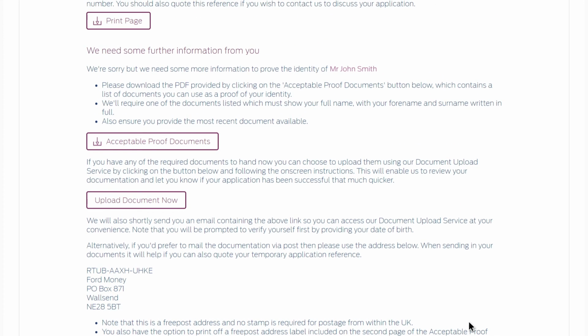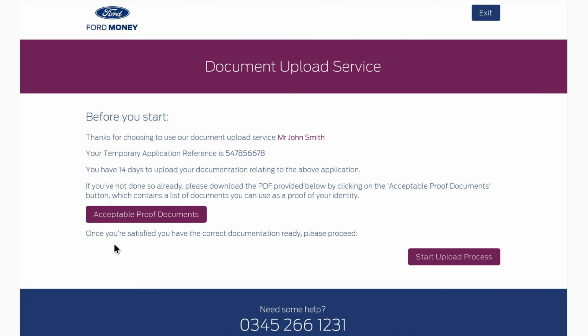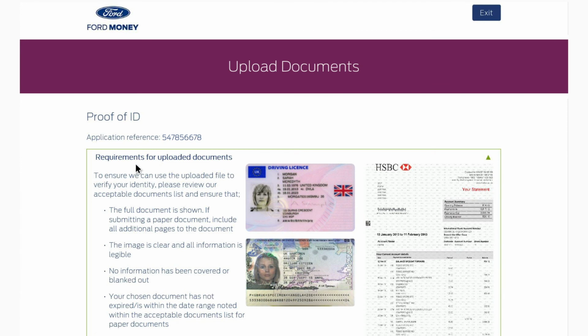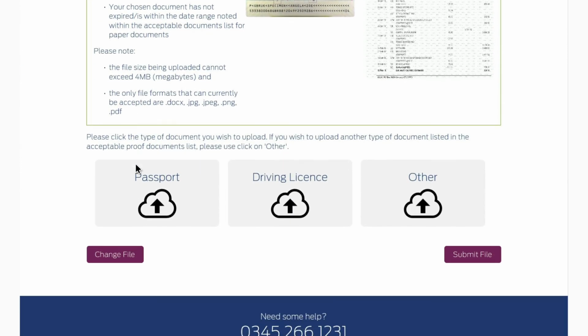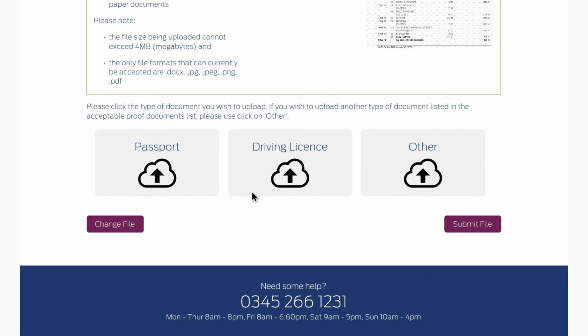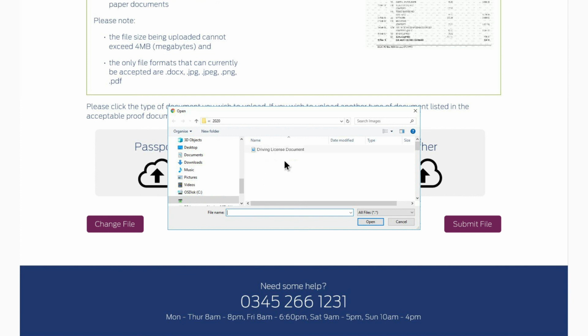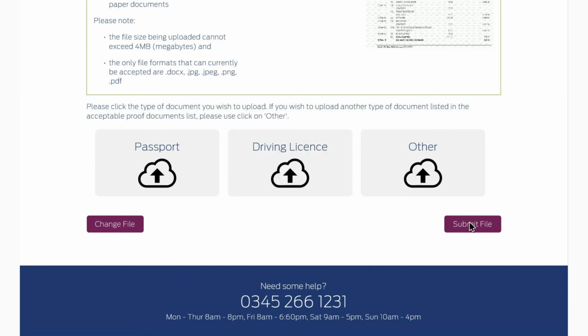Simply click on the Acceptable Proof Documents tab to see a comprehensive list of accepted documents. Once you're ready, select Upload Document Now. From there, you will be taken to another page where you can select Start Upload Process. Select the type of document you wish to upload, locate it on your computer, and then submit it using the Submit File button.